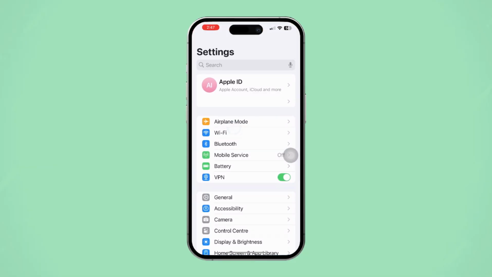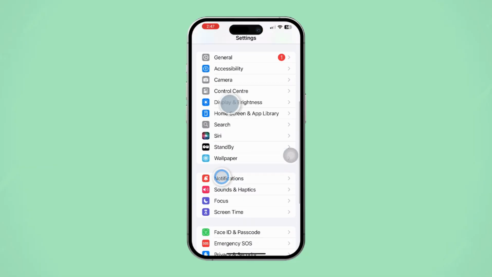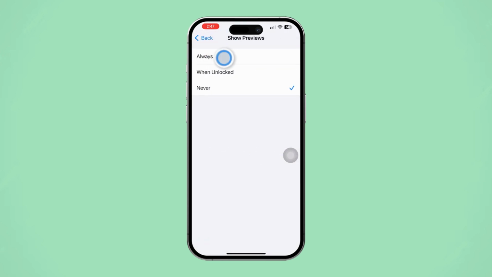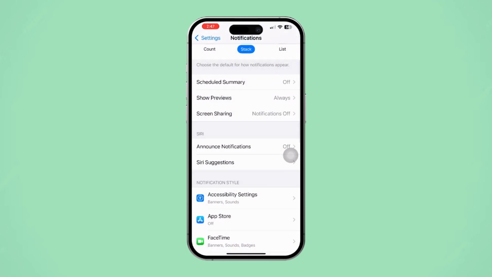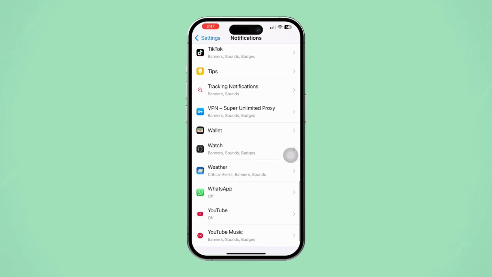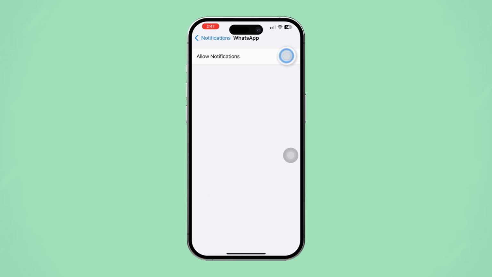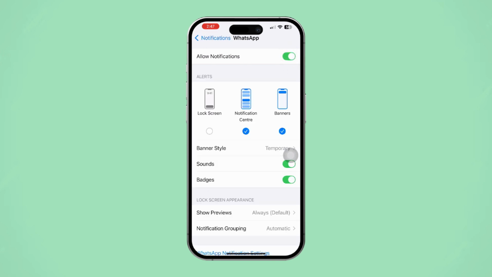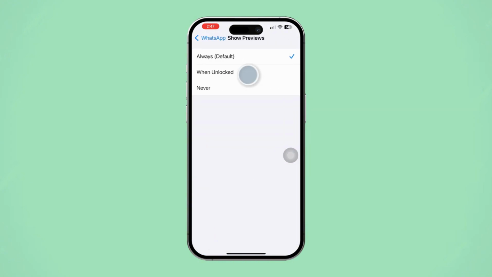Open Settings, scroll down, tap Notifications, tap Show Previews, select Always, go back. Select the app with missing notifications. This can be WhatsApp, Message, or Instagram. For me, I'll select WhatsApp. Make sure to enable Allow Notifications. Ensure that lock screen is toggled on under Alerts. Make sure Show Previews are set to Always or When Unlocked.